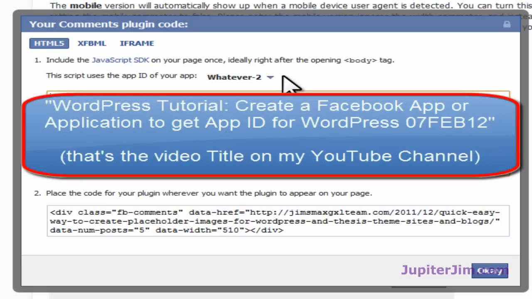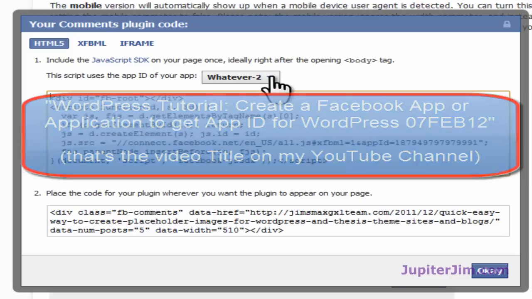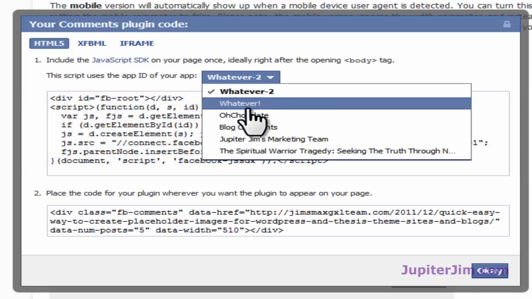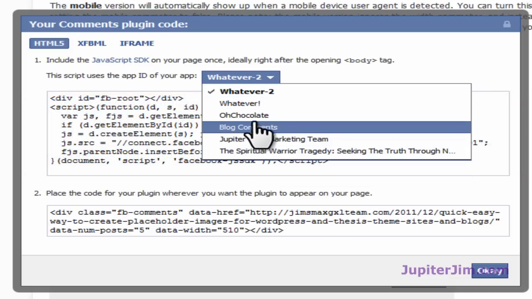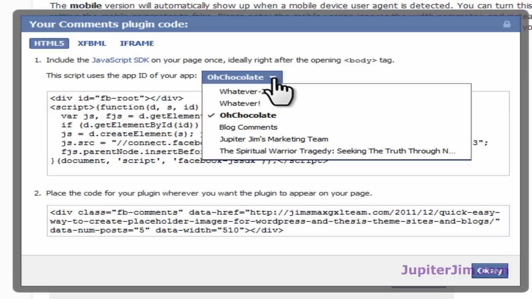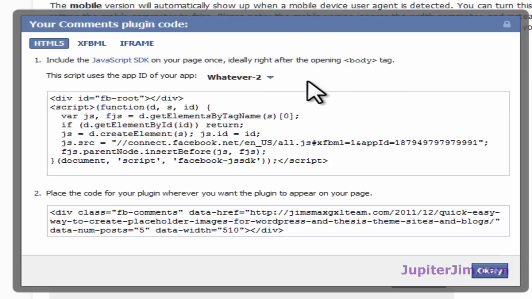It's going to say WordPress, how to create a WordPress Facebook app. And I'm going to put the date in, which will be February 7th, 2012. So in case I have to update in the future, you'll make sure you're using the right one. Now, if you wanted to use a different app, you would just click here to use a different app, but we are going to stick with this little one here.